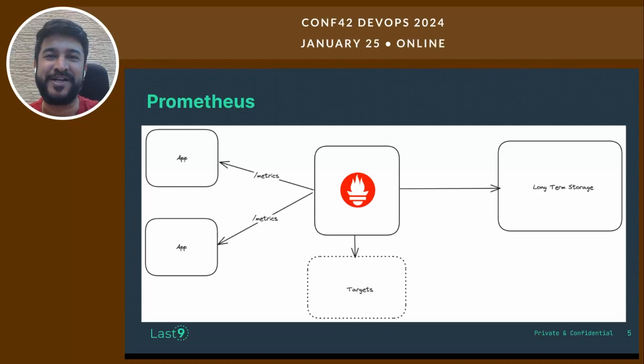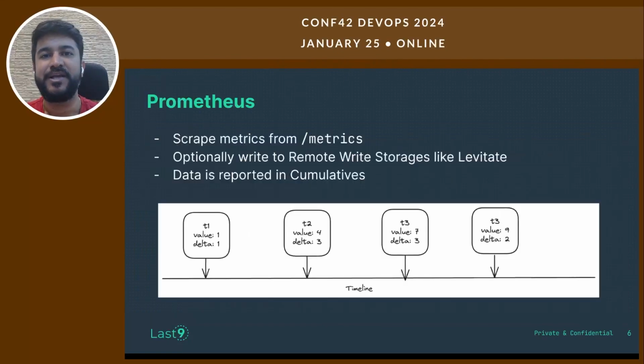But before going to OpenTelemetry, let's talk about the standard of metrics that exists, which is Prometheus, which allows us to scrape metrics from applications, different targets, and then store them, run alerting on them, create graphs, and so on. You can also optionally remote write these metrics to a long-term storage like Levitate for better reliability and performance. So that is the typical Prometheus architecture.